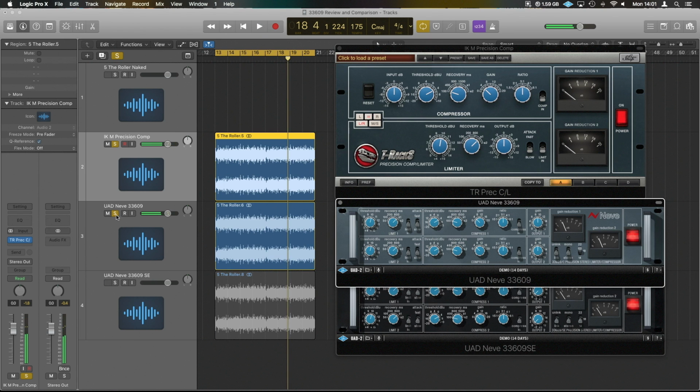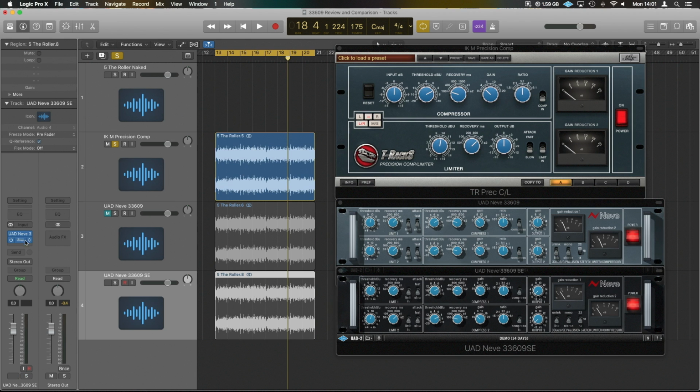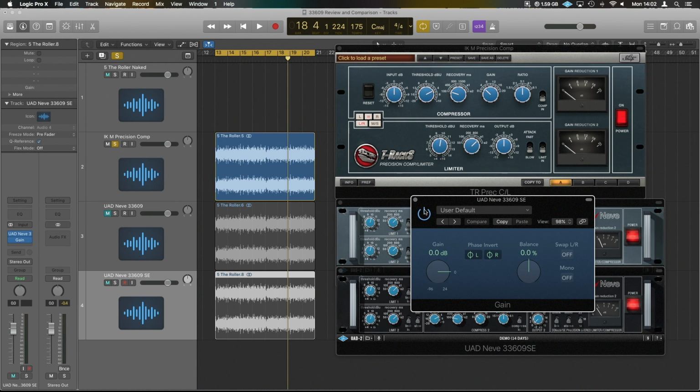Cool, so let's scrap this guy now. We're going to completely mute him out, and we're going to try it with the less CPU intensive processor, as it's the UAD version, which is the SE version. So you can see that's obviously in black. It's got SE written on it there. Same settings matched as before, and we've got a phase inversion set up on there with another gain.